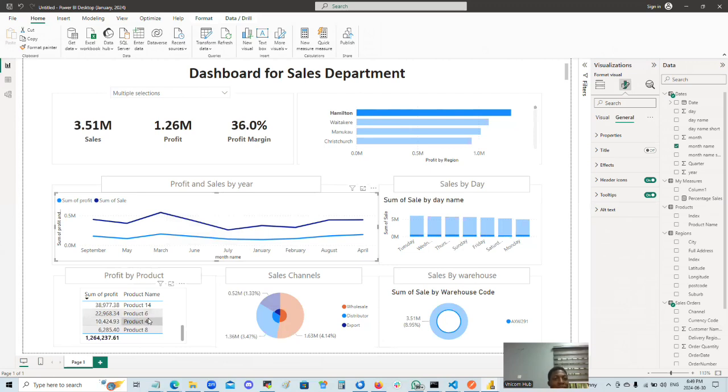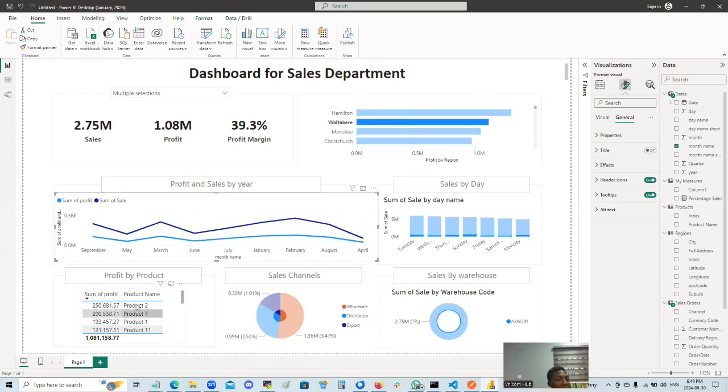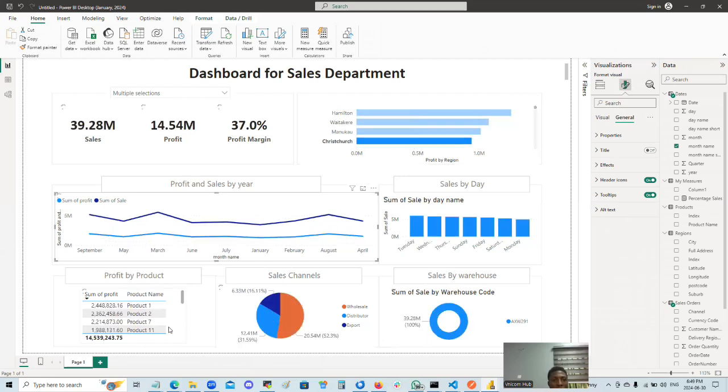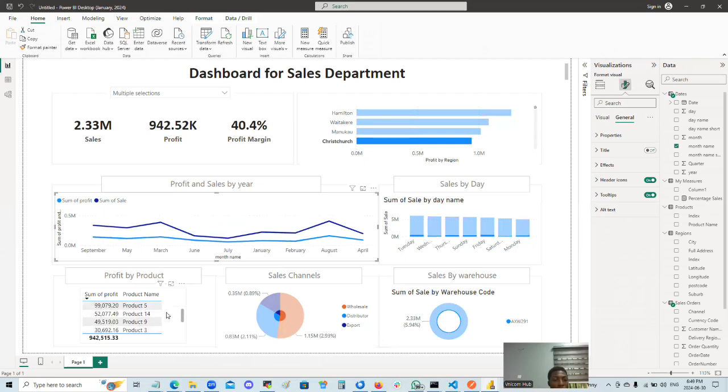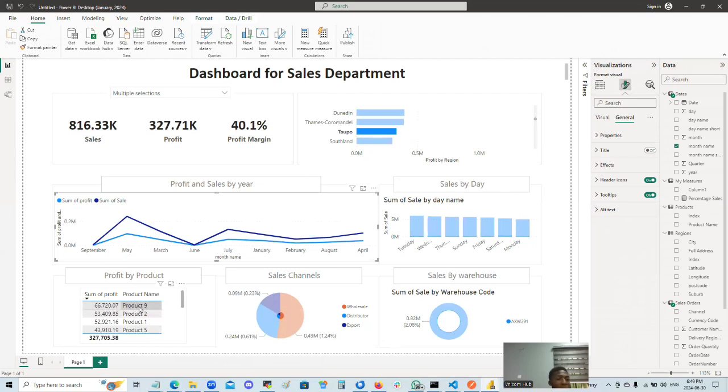Did you get the idea? So the best product for Hamilton is product 2. If I remove this one and want to see Whanganui, the best product for Whanganui is still product 2. If I remove this one and go for Christchurch, what's the best performing product? It's still product 2. This product 2 performs well in many places now. May I see this one? The best performing product is product 9 at Taupo.